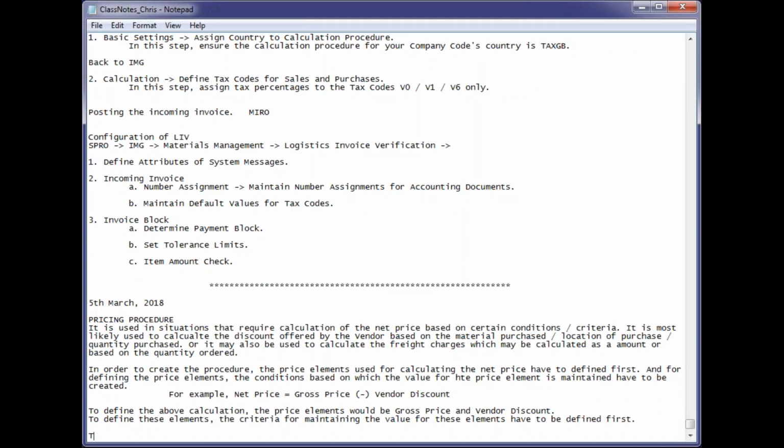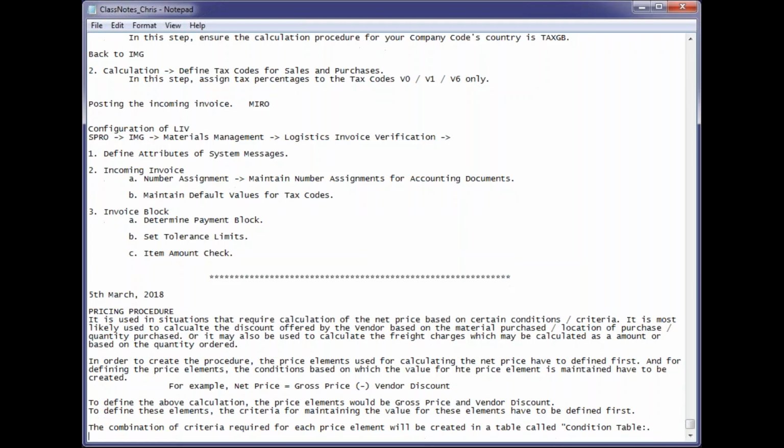Okay? The combination of criteria required for each price element will be created in a table called condition table. For each criteria, you can define as many condition tables as are required. There is no restriction.